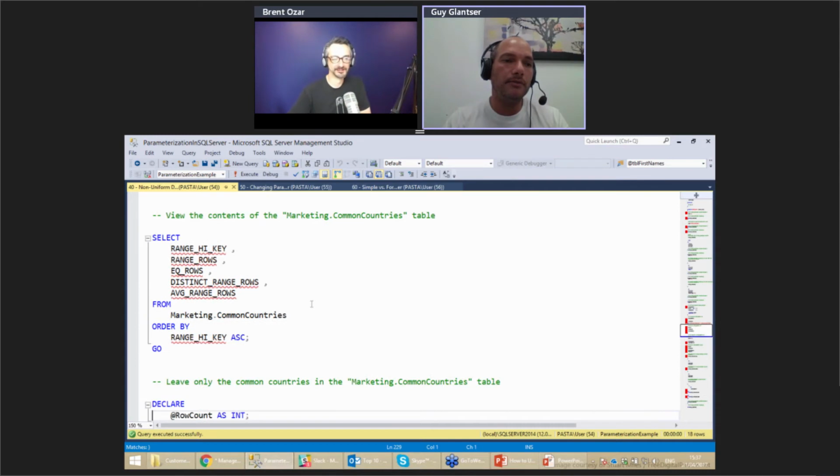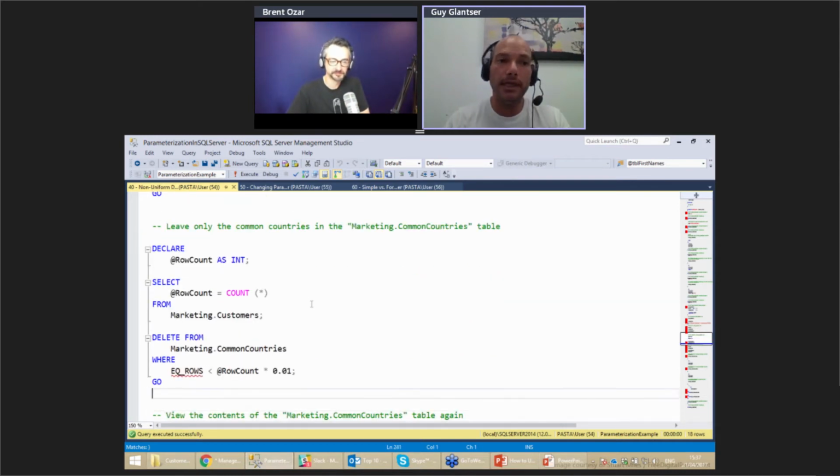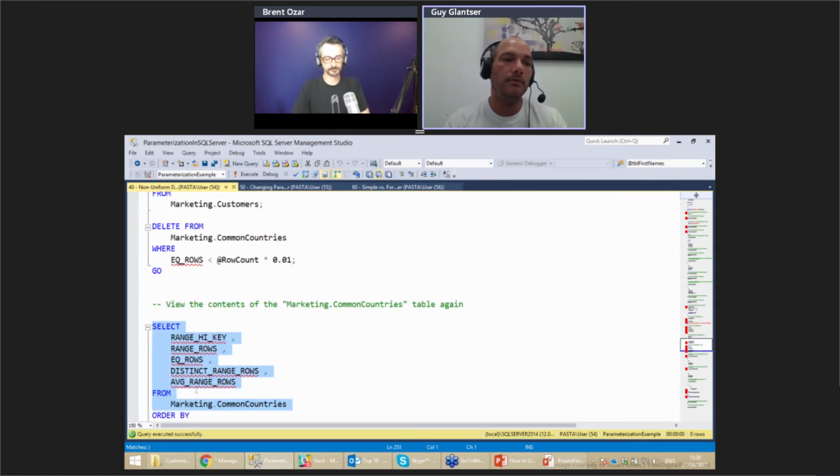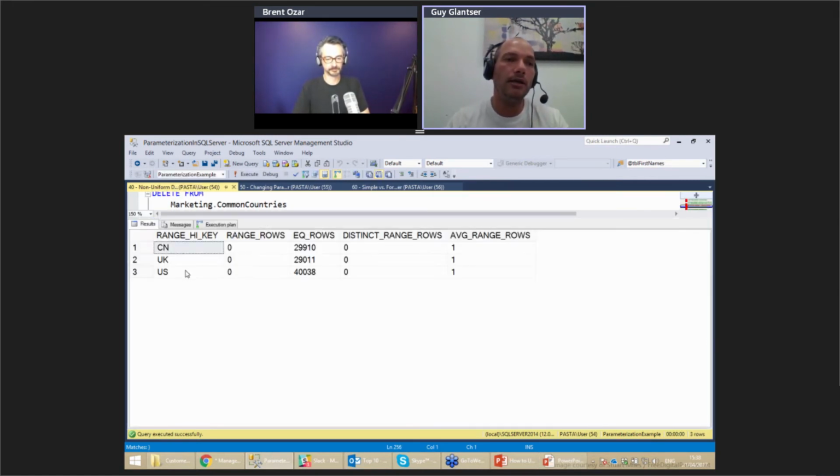What I'm going to do about it, in this very simple case, is count how many rows are in the table, and then delete all the rows from the histogram which have less than 1% of the rows in the table. Those are going to be the uncommon countries, and I'm going to leave only the common countries, those with more than 1% of the rows in my table. So if we look at the table now, we have only China, UK, and US. Those are my common countries.